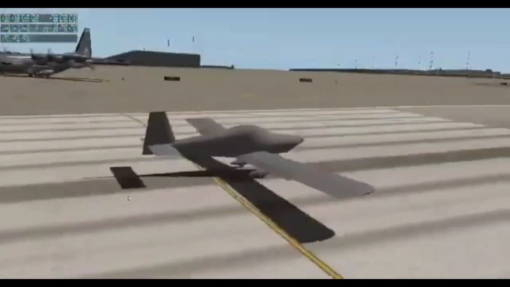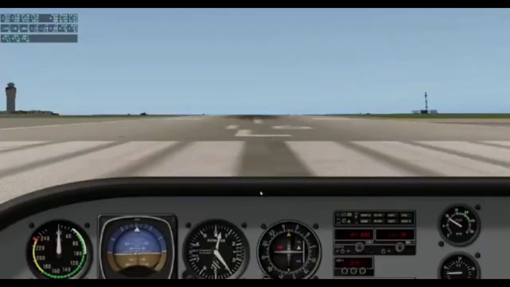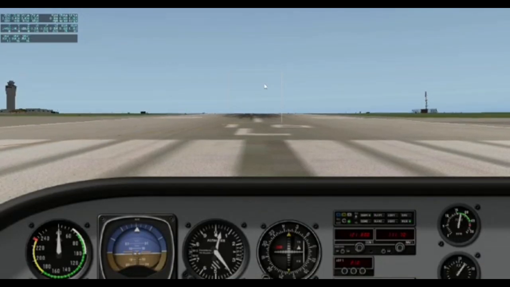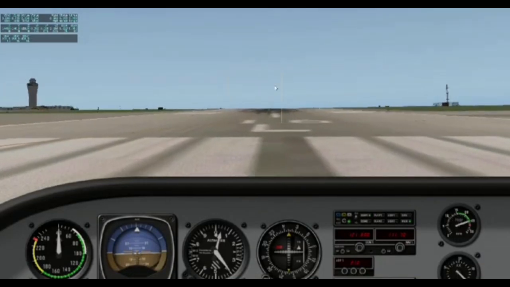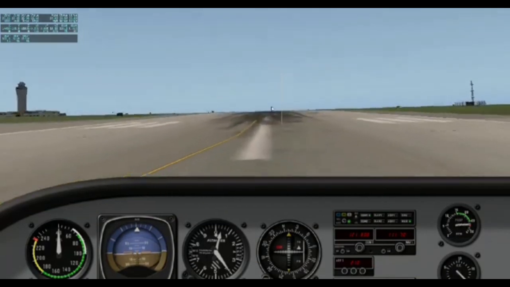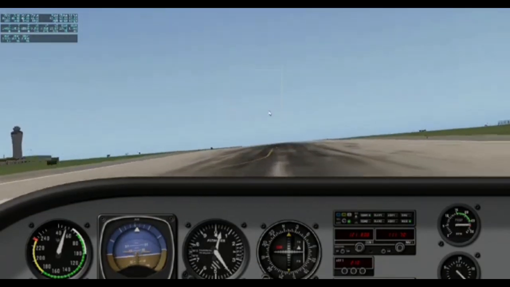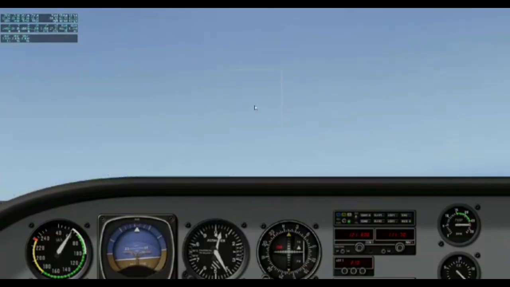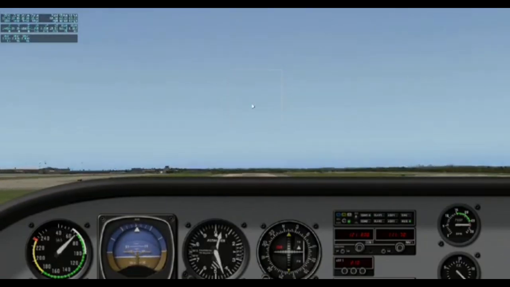As you can see, we'll set flaps to takeoff as previously done, and we will add full power and release the brakes. As you can see, it takes long. The airplane just lifts off by itself without even doing any inputs.